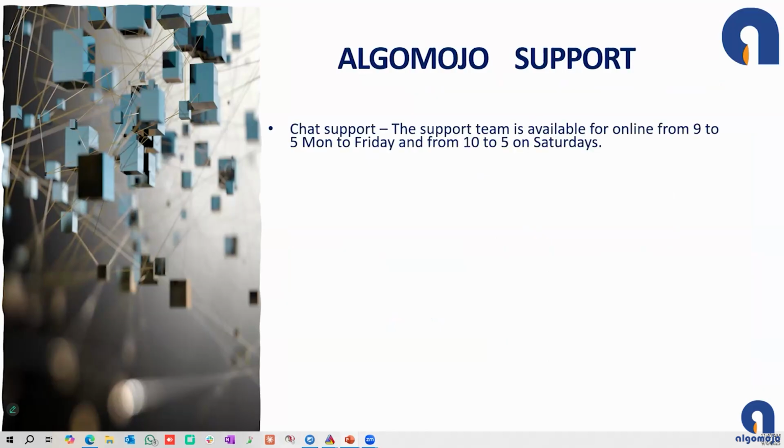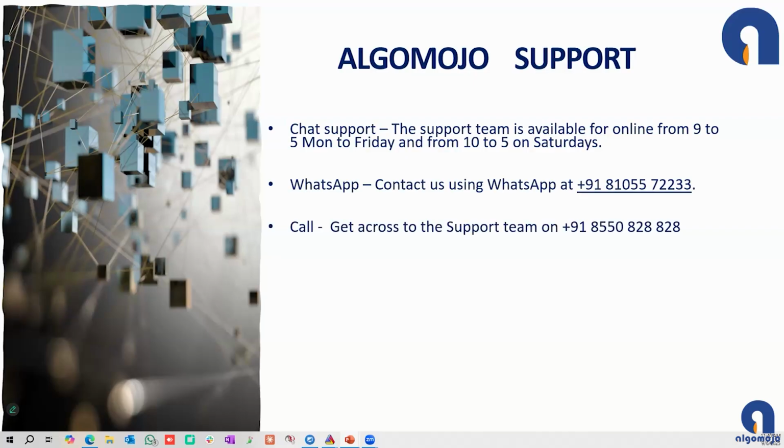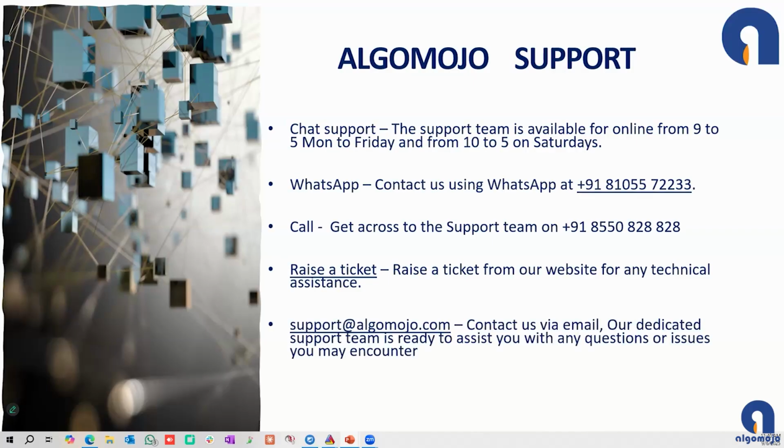Coming to our support, we are open on all working days from 9 to 5 and on Saturdays from 10 to 5. You can contact us using WhatsApp. This is our WhatsApp number 81055 72233. Or you can call our support number on 8550 828 828. Or you can raise a ticket from the platform, or you can write us an email.